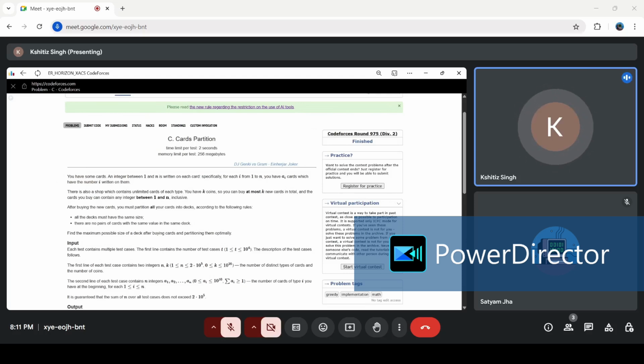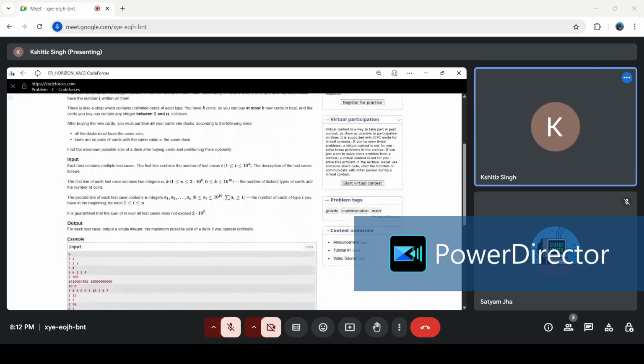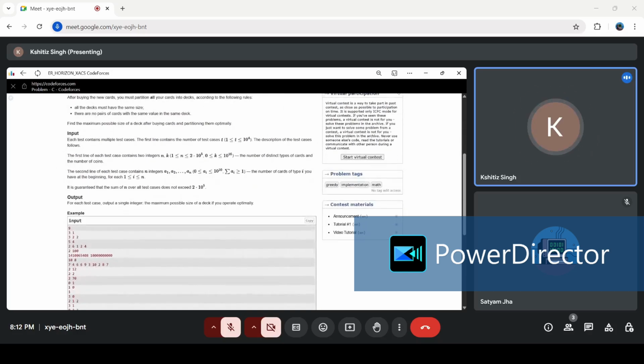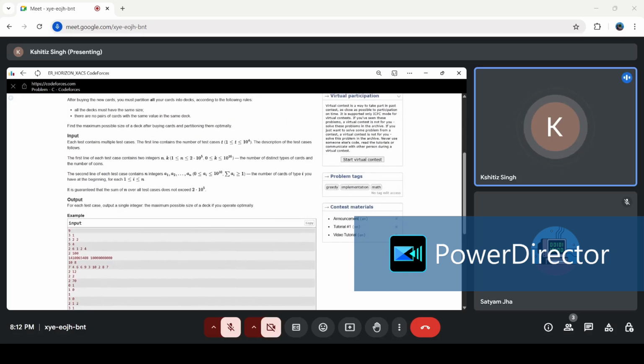Now we are required to find the maximum possible size of the deck after buying cards and partitioning them optimally. So basically we are required to find the maximum size which we can achieve, so that we can divide the total number of our cards such that each deck contains unique cards, and each deck is of the same size. So let's see how we can do that. Let's move on without an example first. Let's move to the approach.